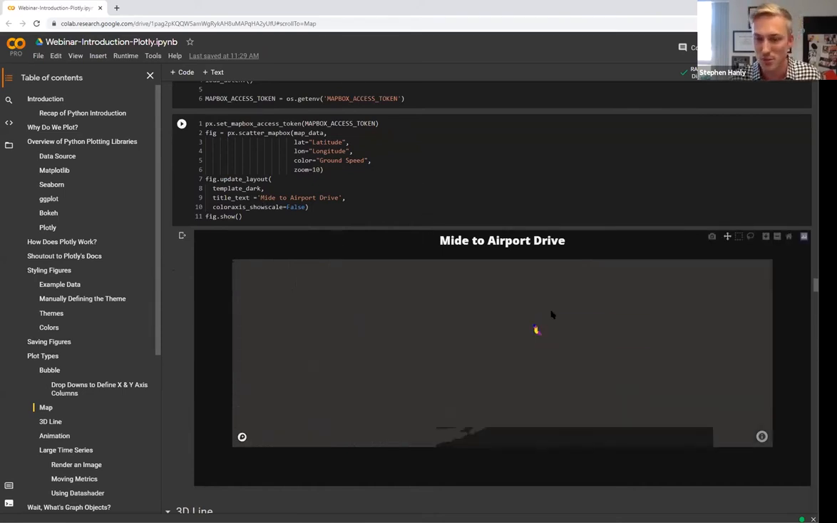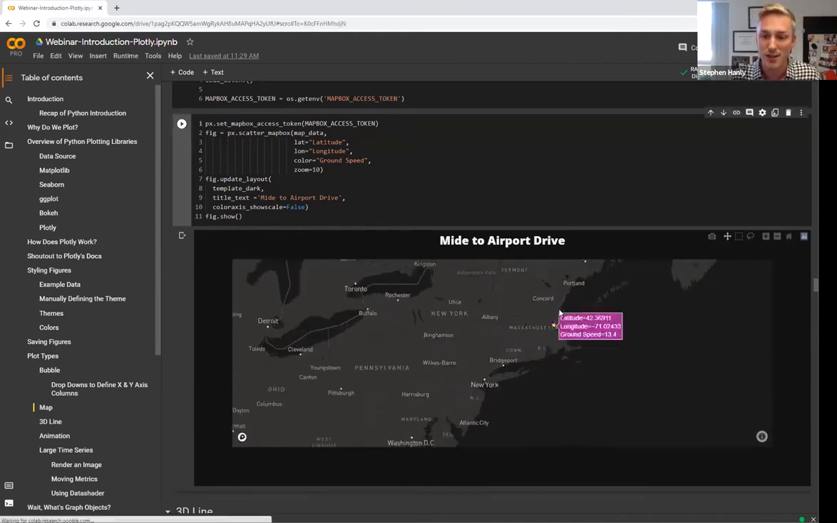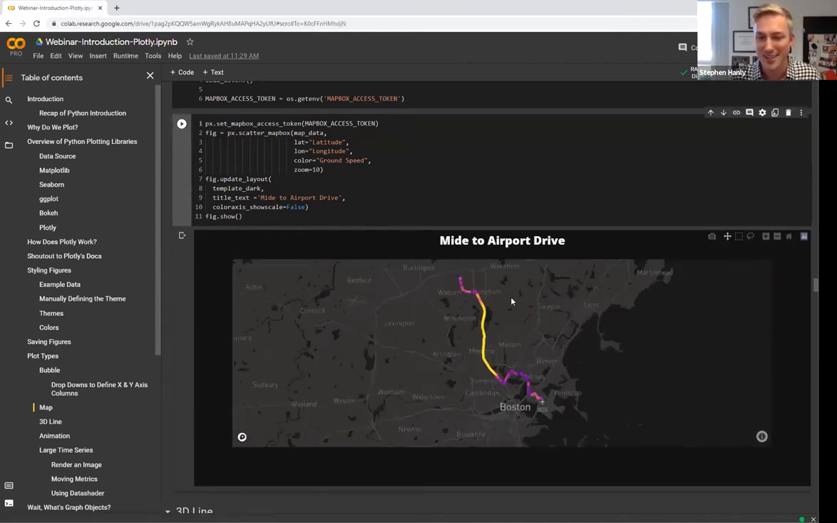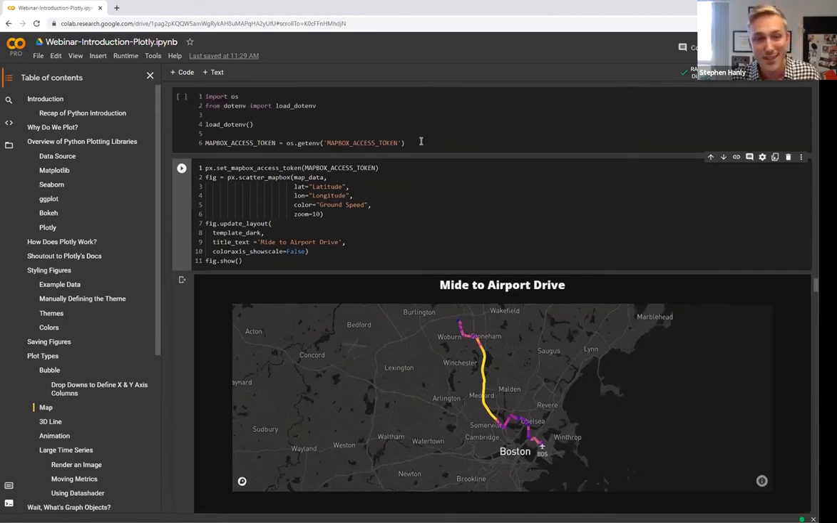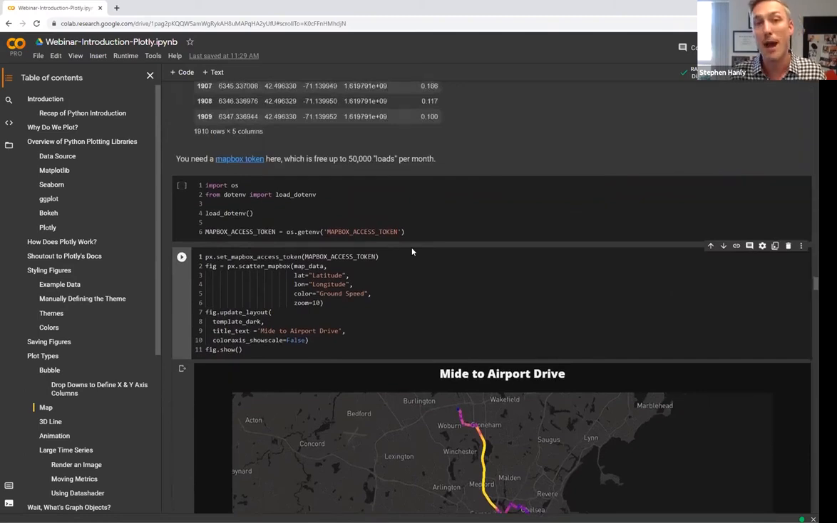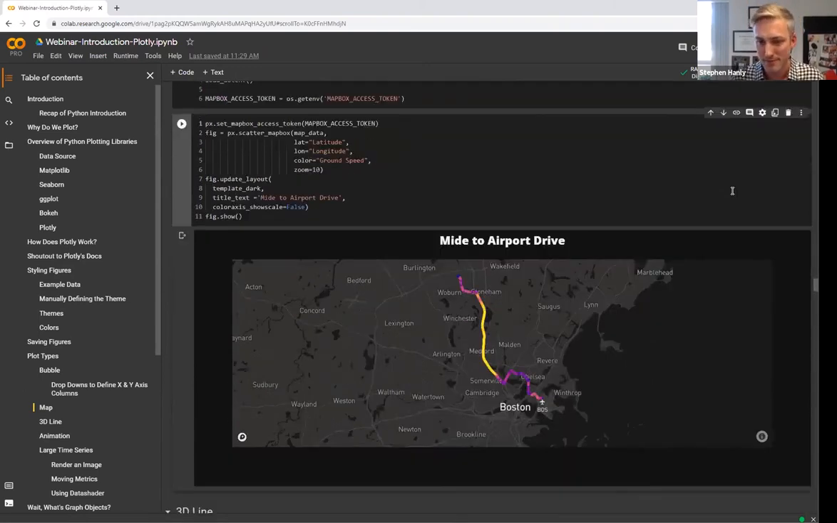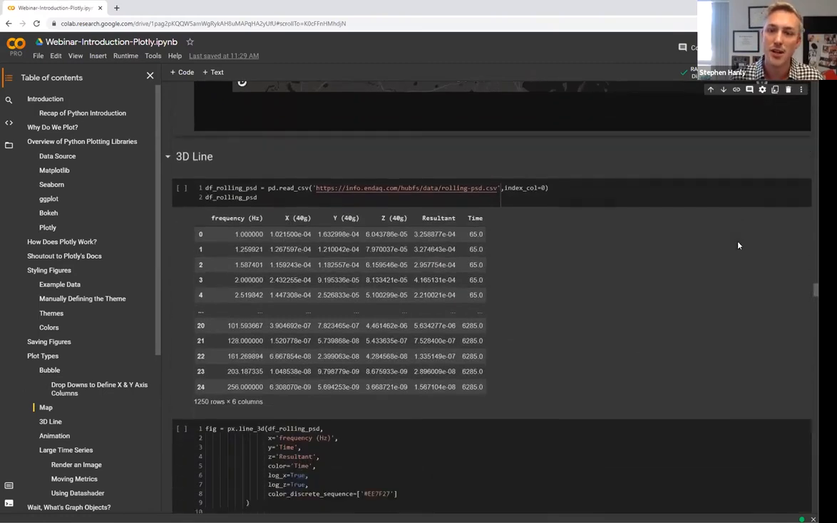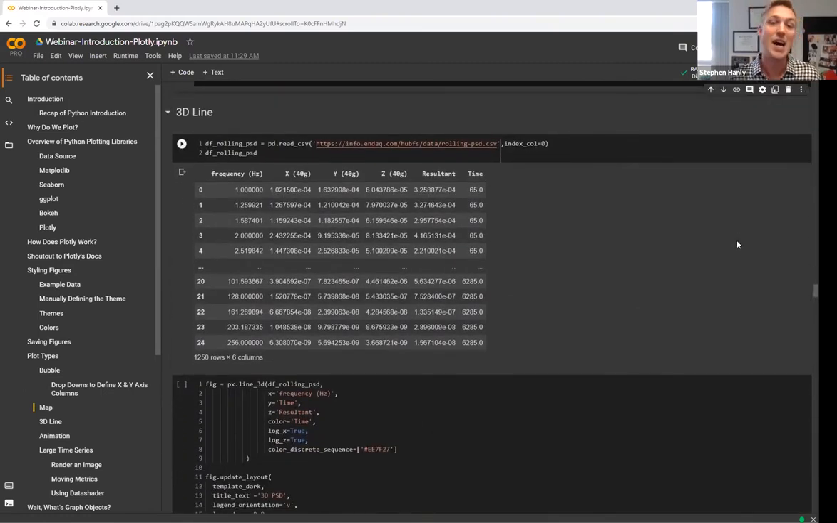And you can zoom up. It's a really interactive figure. You can do this weird three-dimensional thing. And this is going from Mide, where NDAC is located, to the airport at Logan. And it's a really easy figure to create. And it's really fun to play with to create maps. One thing I do want to highlight is I need a Mapbox token, which you can create for free, up to 50,000 loads per month. So I can't imagine anyone's going to hit that limit. So it's free. Okay, now let's start getting into some crazy plots to make a 3D line plot.